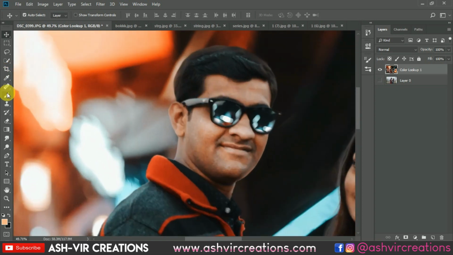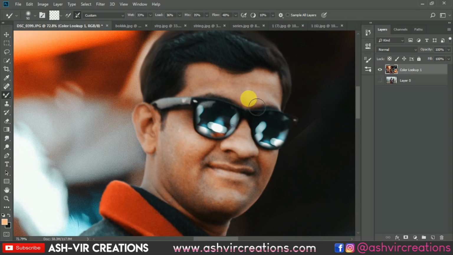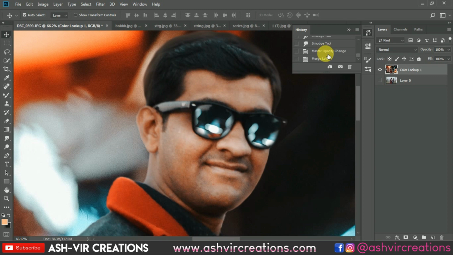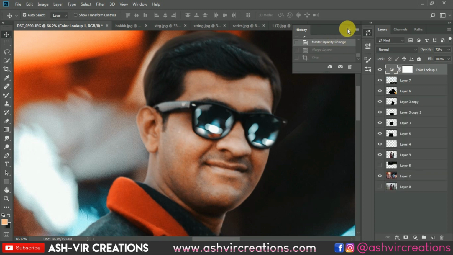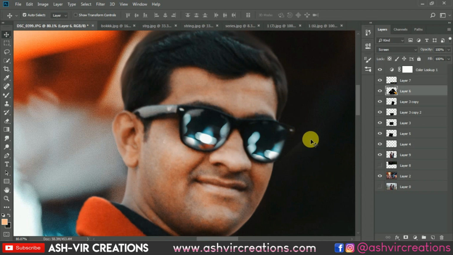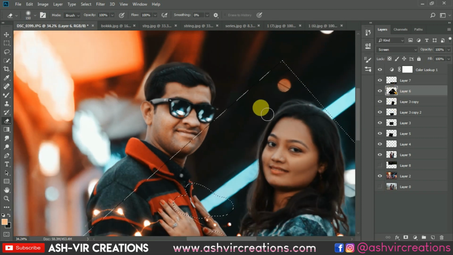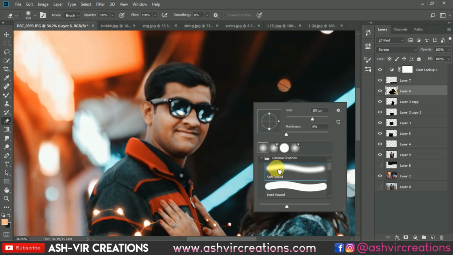Now let's merge the hair of this model by using the brush, color replacement tool, mixer brush tool. Go to the history. You can erase this unwanted strokes by using the eraser tool.